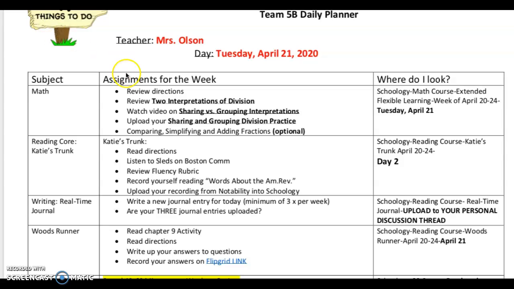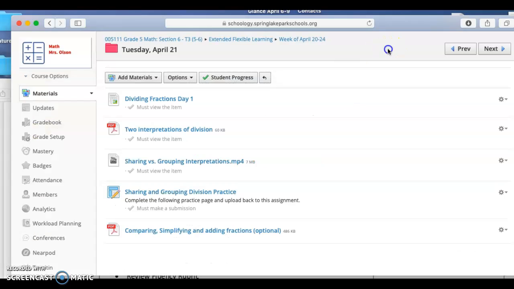Let's look at the daily planner for the day. In math, I want to take a peek at something that might look different to you in Schoology. I am hoping that it might keep you just a bit more organized. I have today's checklist right here in the assignments for the week. Where to look? Let's take a look in Schoology.